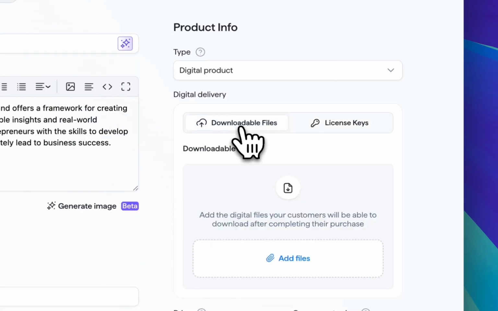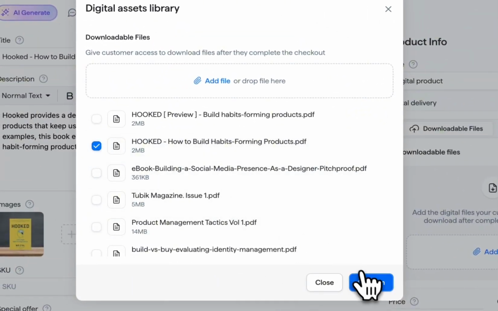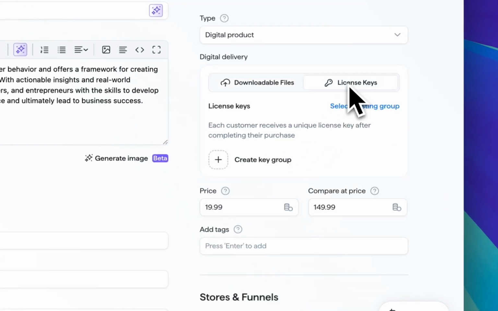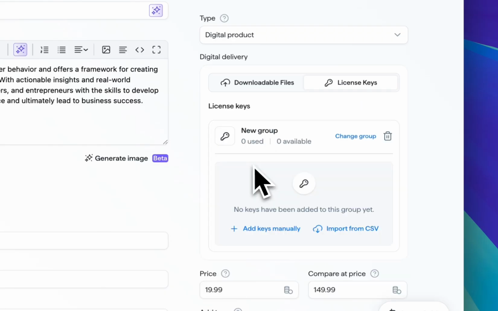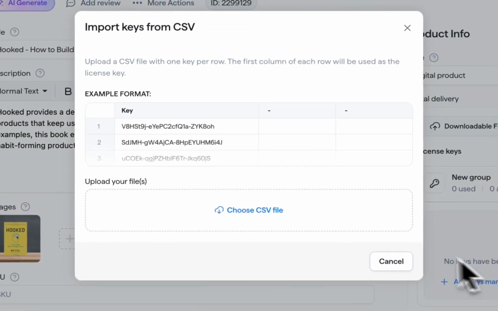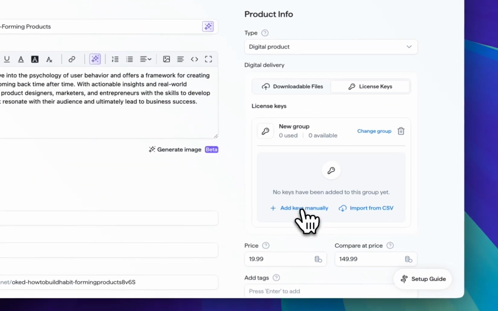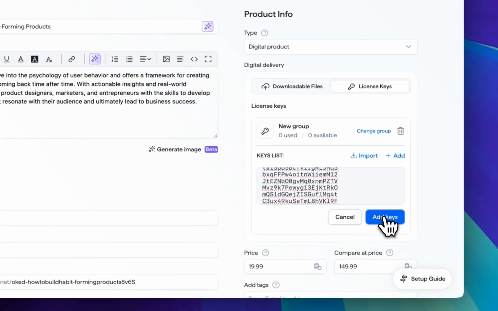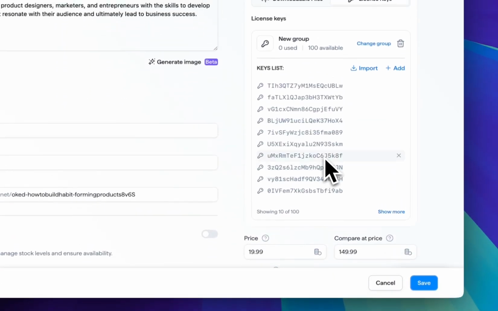This section is where you can add the digital files or keys you want your customers to receive after completing the purchase. For downloadable files, click on Add Files and attach the files you want to sell. For license keys, you can create a key group either by importing them from CSV or adding keys manually by simply pasting them. And let's not forget hitting Save after every step.